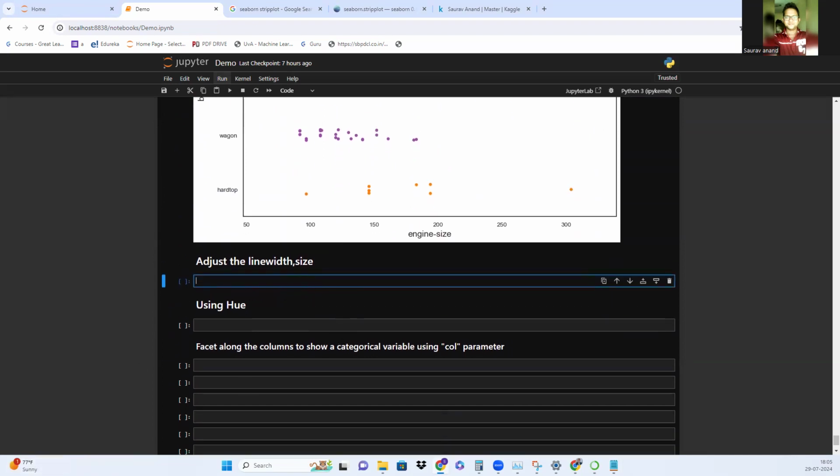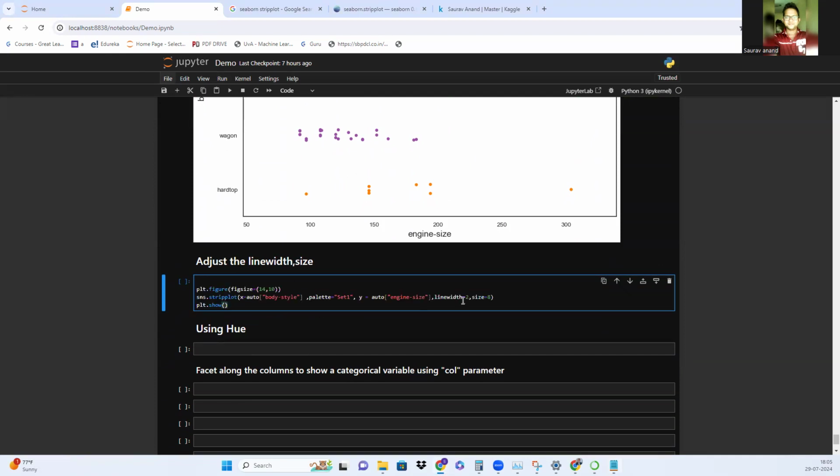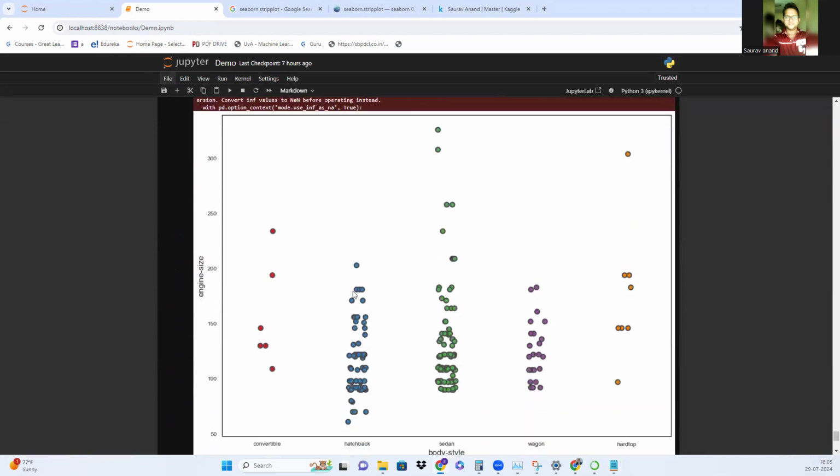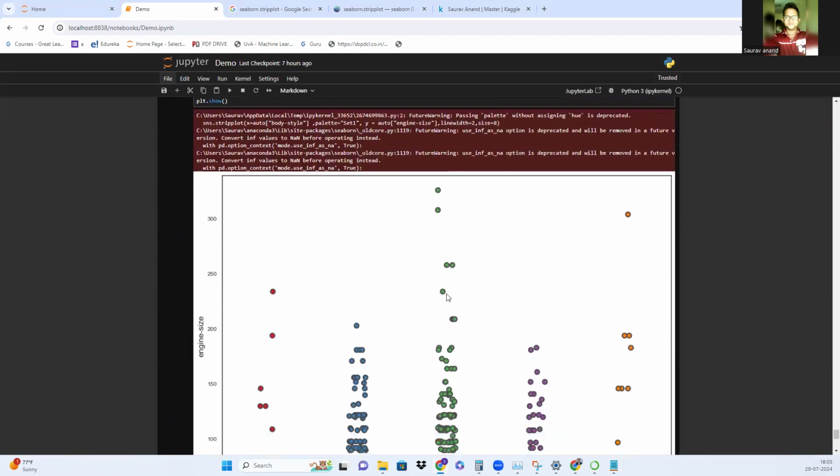We can also adjust the line width and the size. We can use the parameters called linewidth and size. We can see here we have provided linewidth equal to 2 and size equal to 8. When I run this code, we can see it has increased the size of the data points.